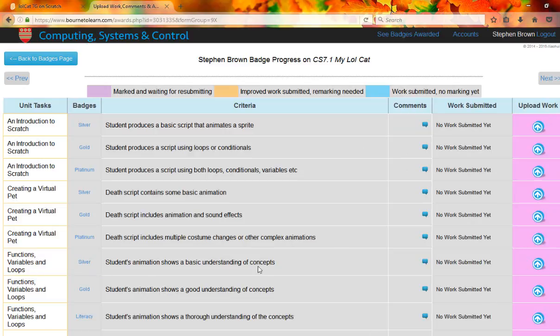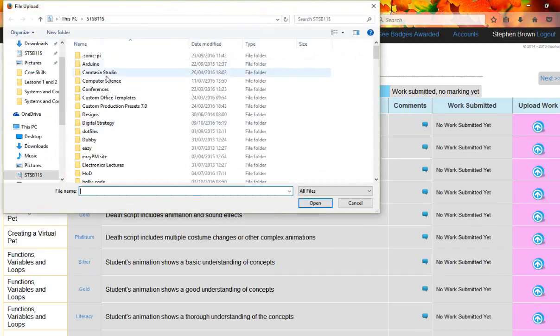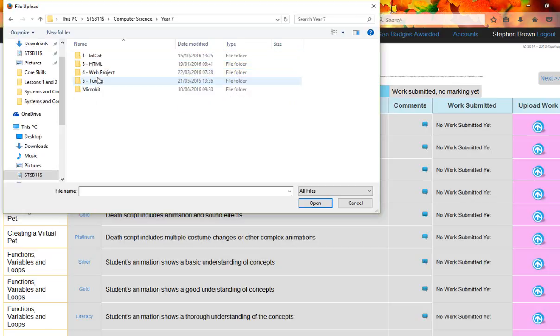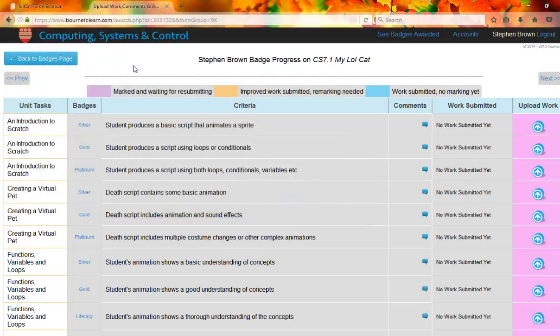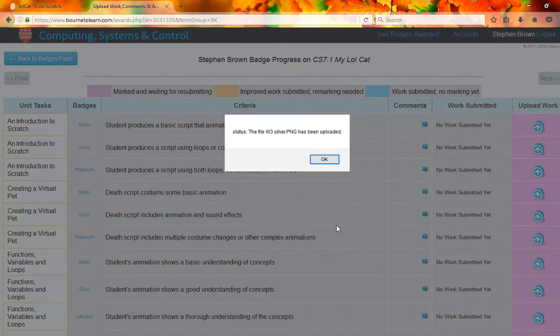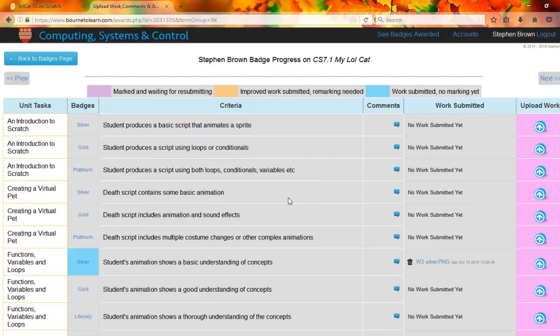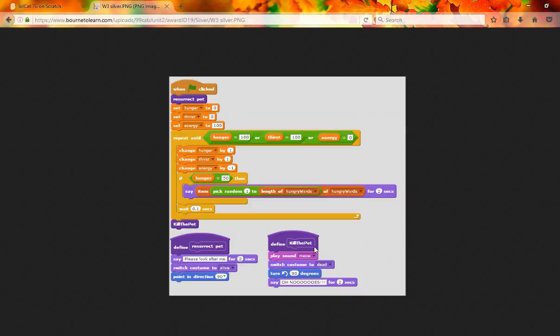So I've just done that week 3 silver task, so I'm going to come across here, I'm going to click on upload work, I'm going to browse into my H drive, into computer science, year 7, lolCat, and there's my nice week 3 silver badge, there it is. And after a few moments, that'll be uploaded, and you'll get a message to tell you that your work's been handed in. Here it is. It's been uploaded. Okay. So now what will happen is your teacher, in this case maybe it's me, your teacher will be able to come along, and what we'll do is we'll have a look at the piece of work you've handed in. There it is.